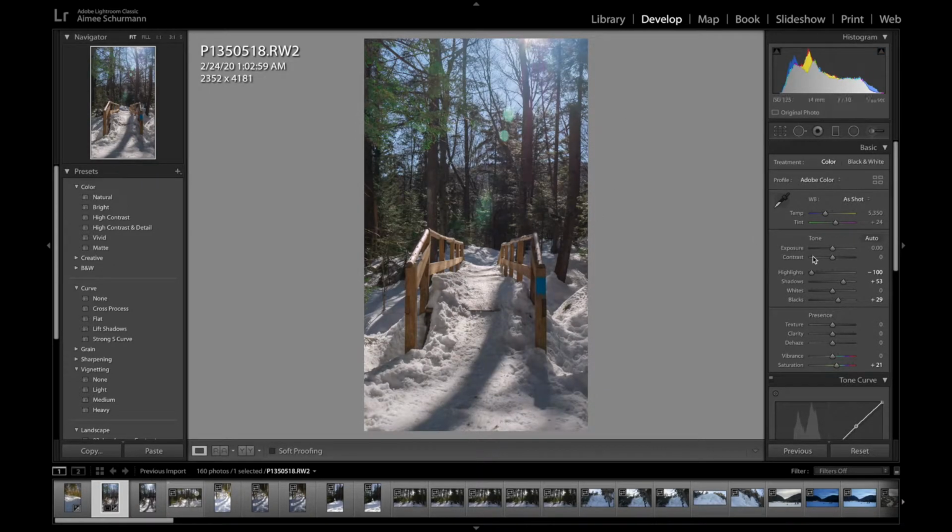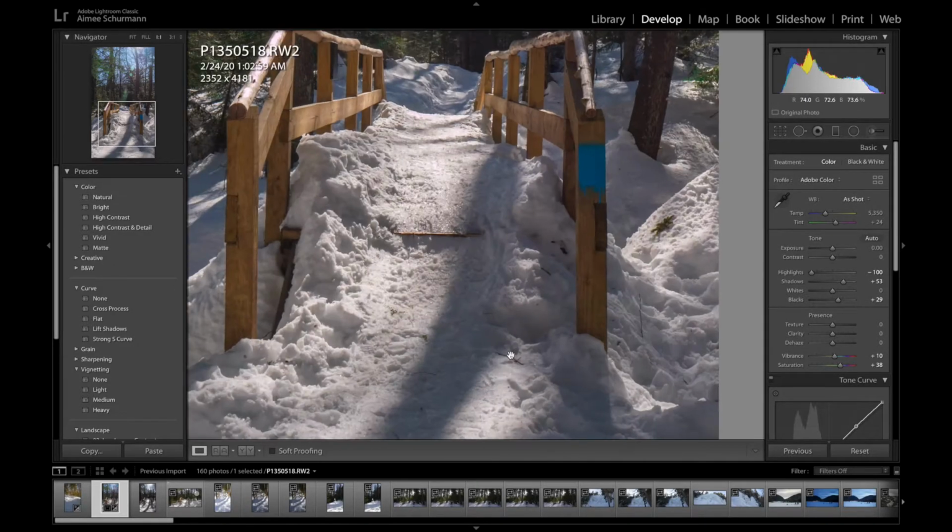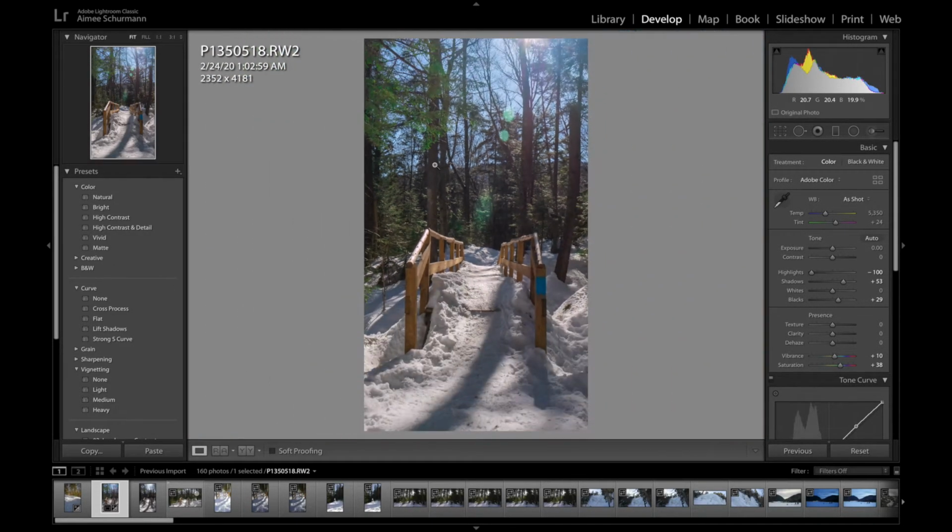You know, this one's brighter. I am actually going to up the saturation and vibrance just a tad for that one. So as you can see now, everything is nicely lit, everything is exposed, and everything looks good. Alright, let's move on to the next one.